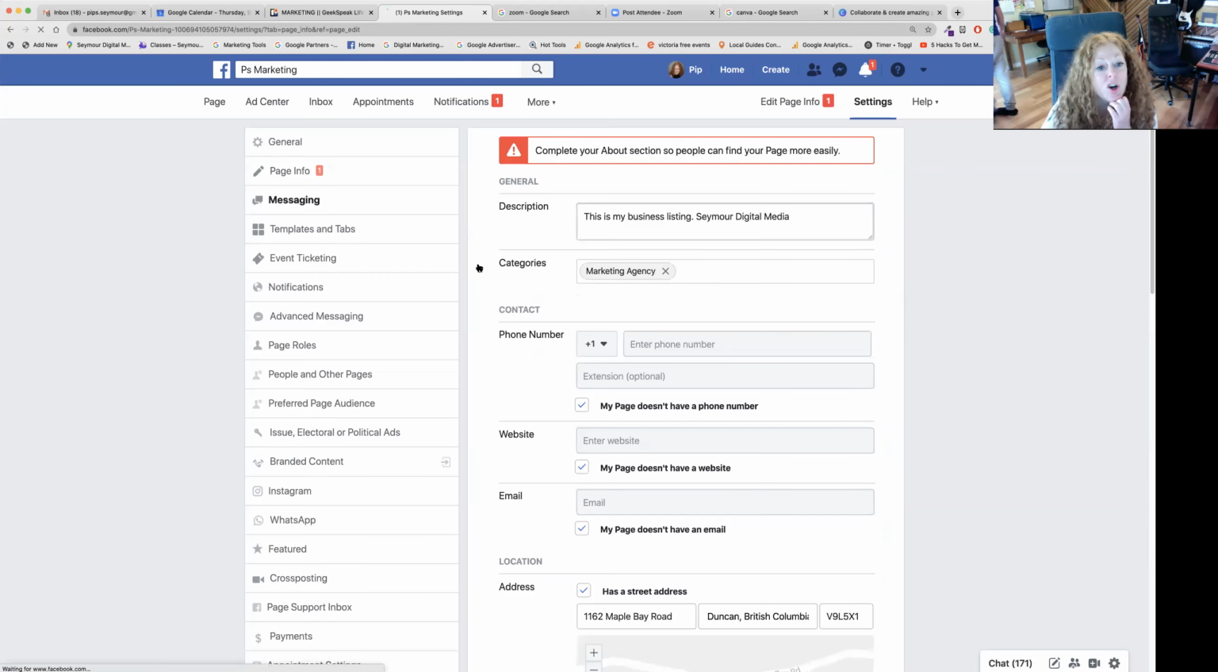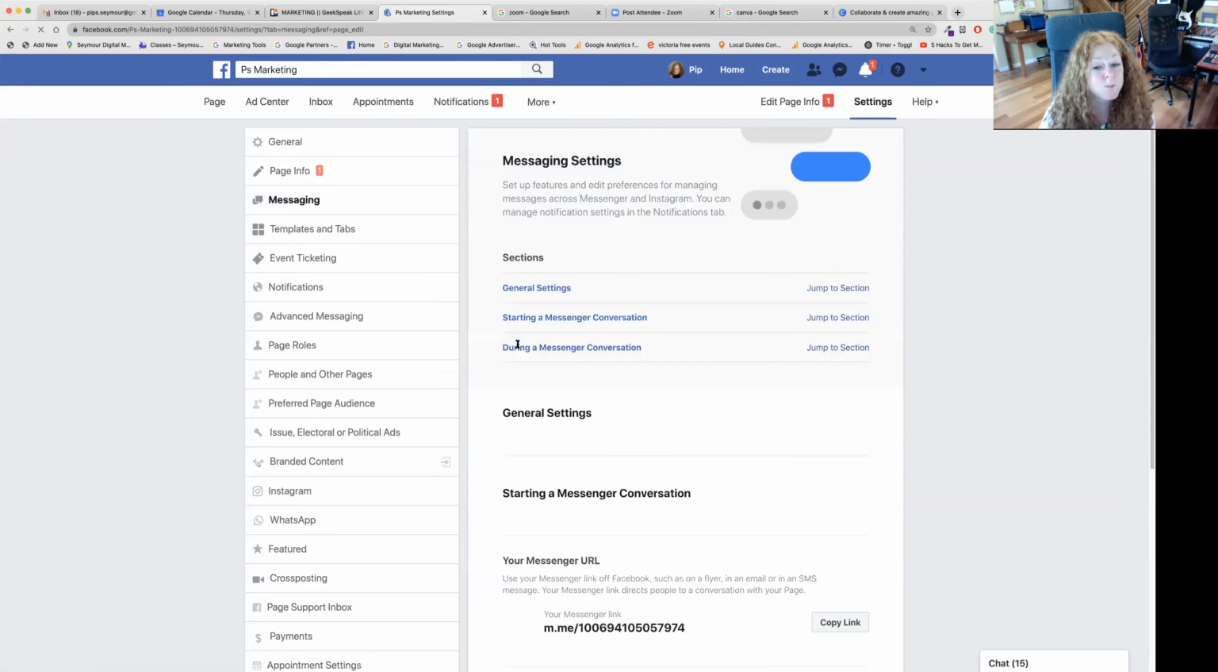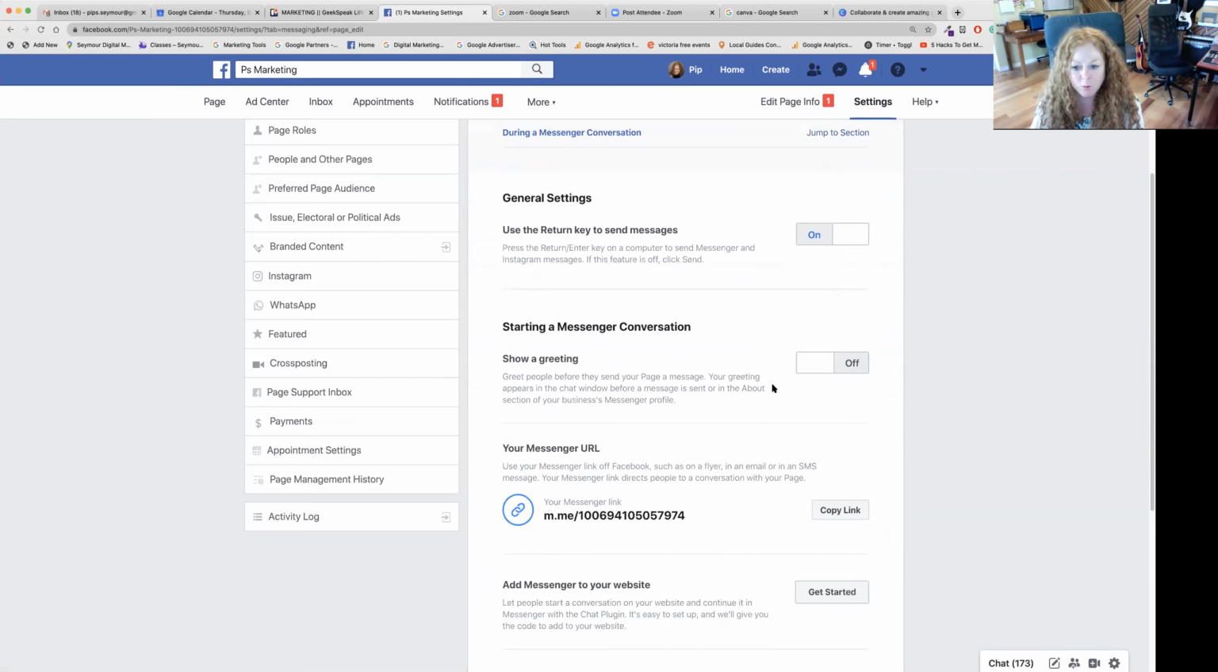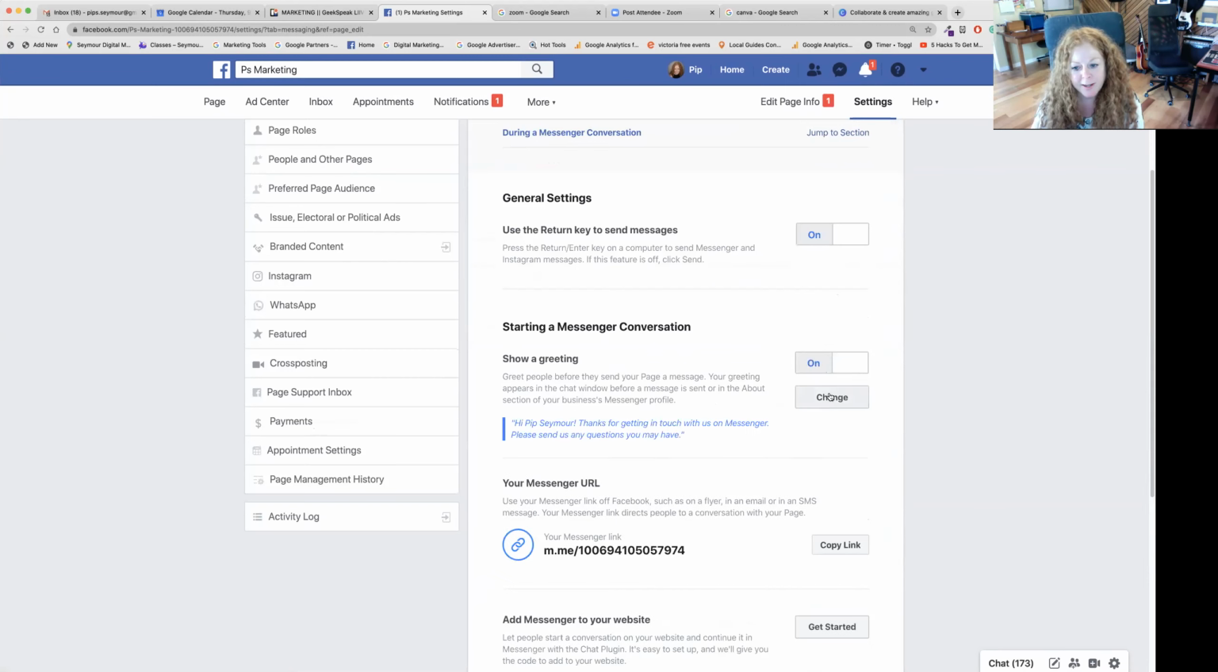Turning messaging on, you can turn it on or off. This is just an automatic message. Turn on and off. General settings will let you jump down. So you can edit this, right?